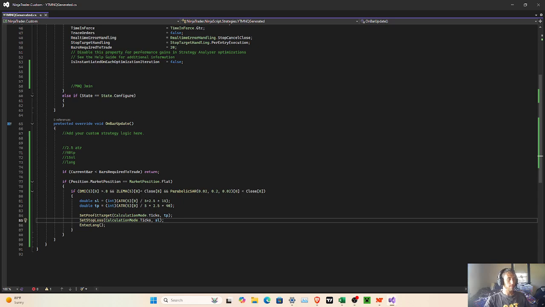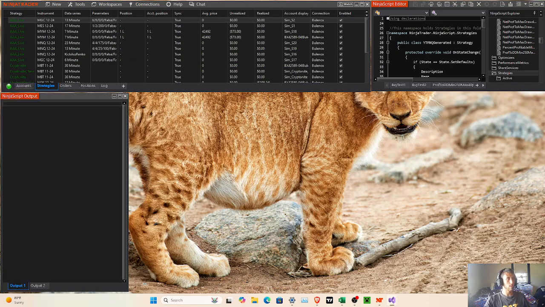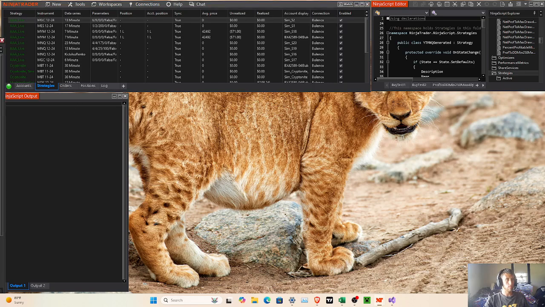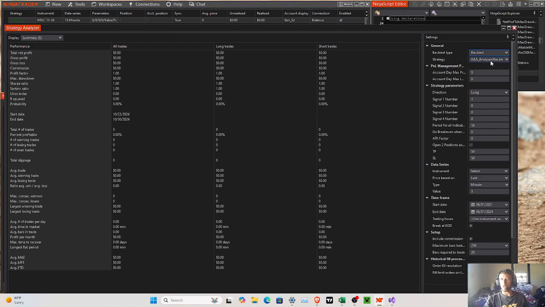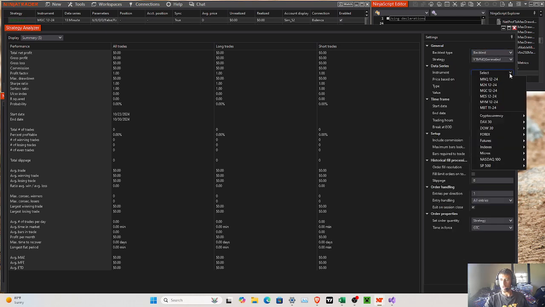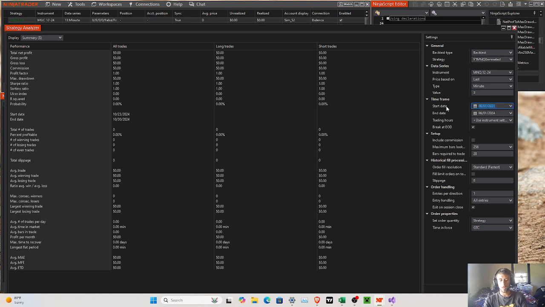So let's compile it. Control S on Windows. And now we'll do a quick Strategy Analyzer. So we're going to come down to MNQ generated, MNQ 3 minutes, over the last year, commission, slippage of 3, run it.